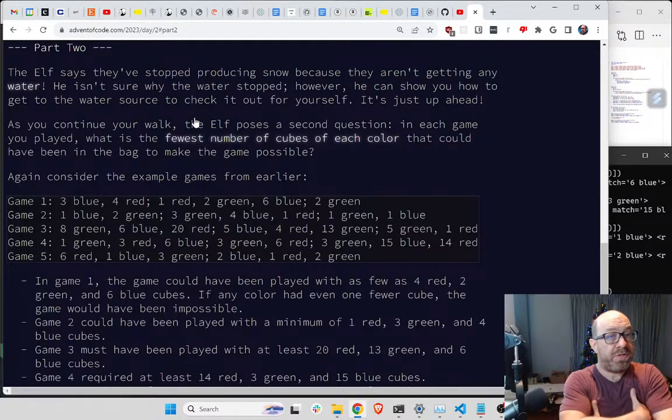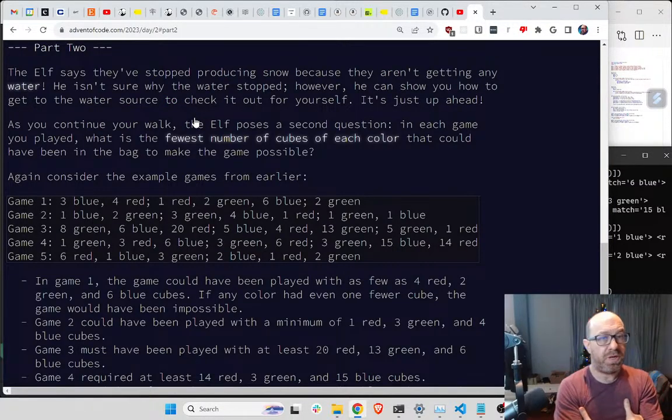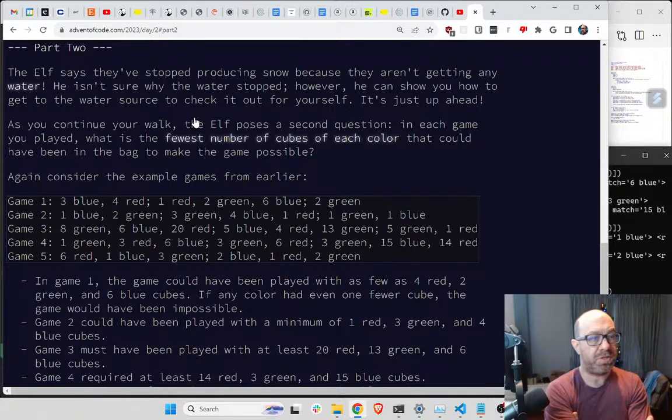All right. The Elf said they stopped producing snow, circulating water. It's not sure the water stopped. However, you can get the water source to check it out for yourself. It's just up ahead. Second one. In each game you played was the fewest number of cubes of each color that could have been in the bag to make the game possible.